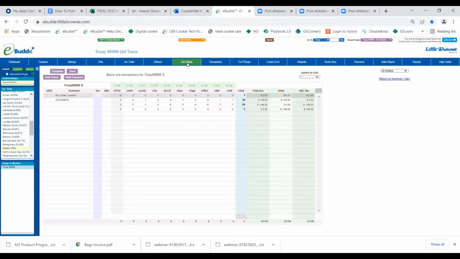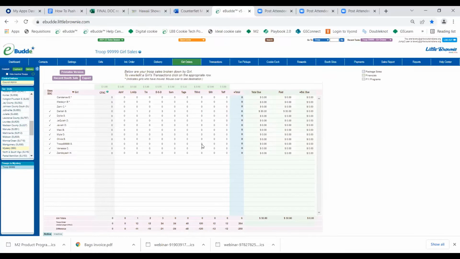So then, Tashi, can you go to a regular girl and walk through how to assign, how to allocate a cookie order, how to allocate a payment? And then Erica, at the very end, we'll go over a quick answer to your question about rewards.